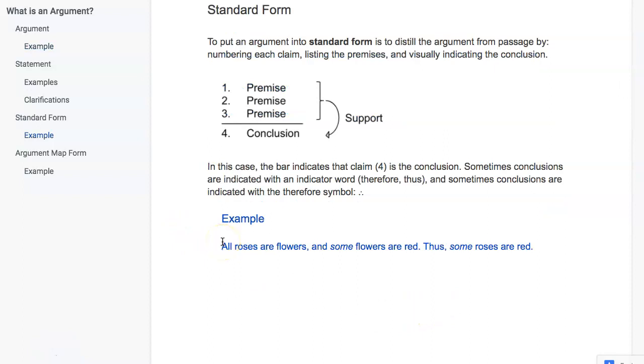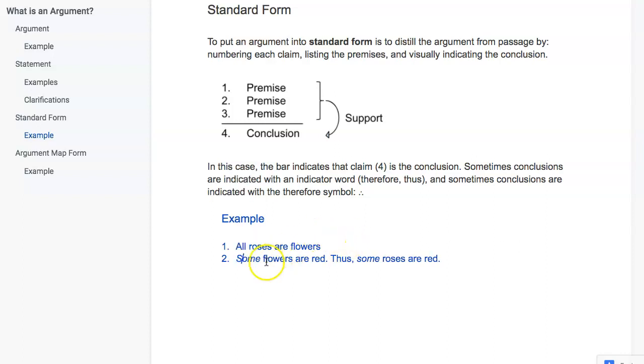Okay, I've copied and pasted it, so I'm just going to start with "all roses are flowers," which is clearly a statement. I'm going to remove the "and" because the "and" just tells us I've listed two things. The fact that I've emphasized "some" isn't super crucial for capturing the reasoning, so I'm going to remove that. And some flowers are red. The "thus" tells me that this is the conclusion. But now I just have three listed statements, and I want to make it clear that this one's supposed to be the conclusion. One thing I can do is draw a line, however I want to do it. Or I could just add something that says, this is the conclusion.